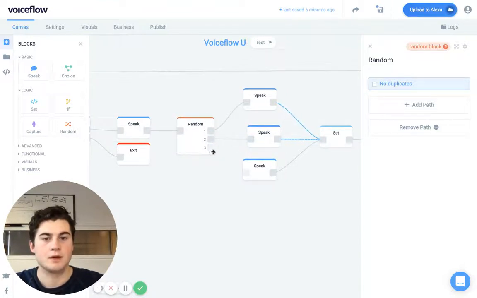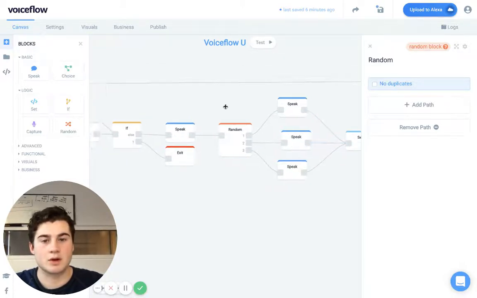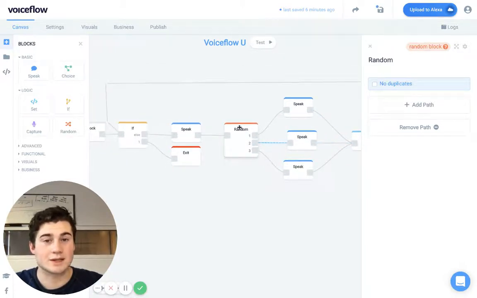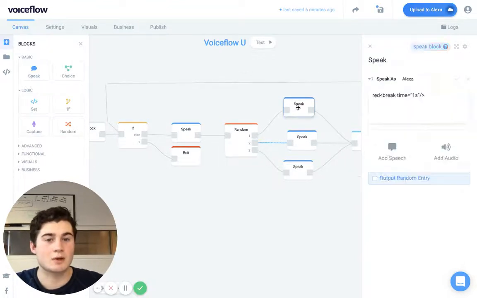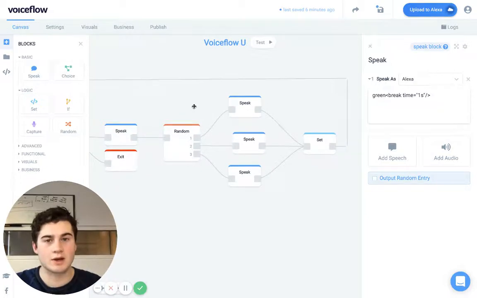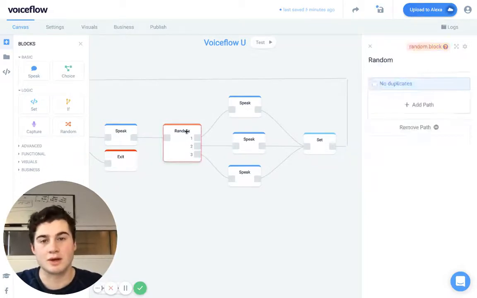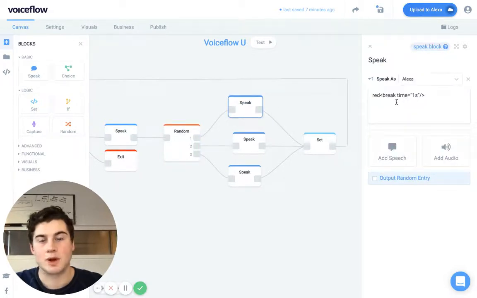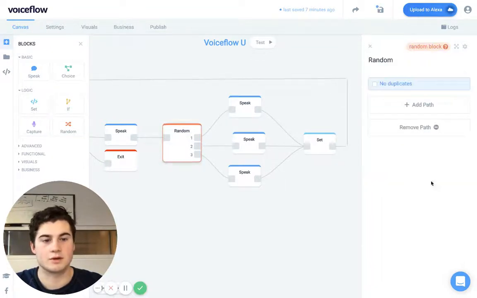Okay, great. Now what's going to happen is every single time the random block gets activated, it's going to choose a random color from these 3. And that's very simple, but of course, true random means that sometimes we will get duplicates. So for example, the user might say red 2 times in a row. And so if we don't want that, we can have output random entry selected to on the random block, or we can select no duplicates.